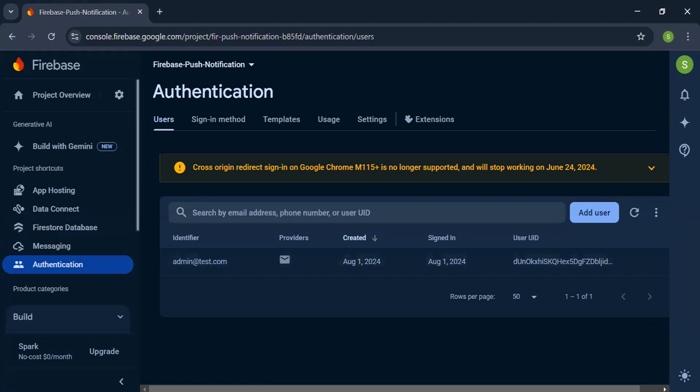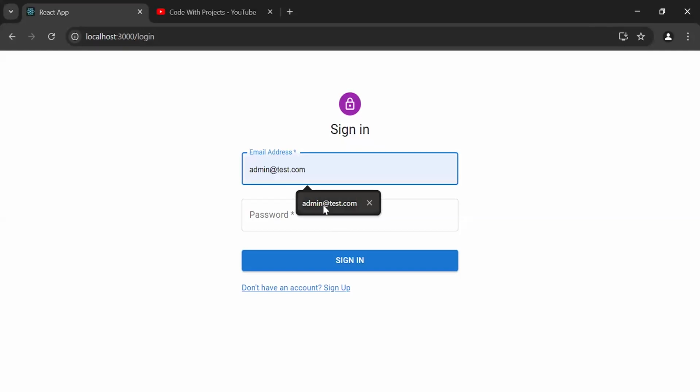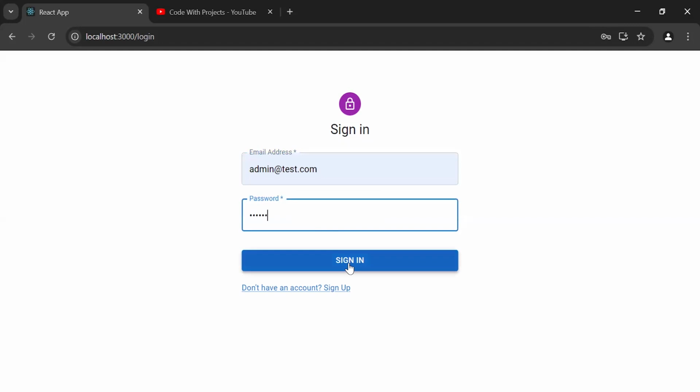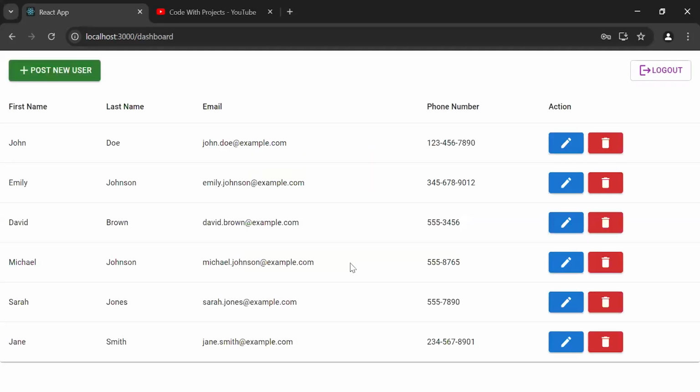Now I'm going to log in the user with the email that we have admin@test.com, password we have admin0. Let's click on the sign in button. As you can see, it's navigating us to the dashboard page. On the top of the page, we have two buttons. In the left, we have a button with the caption Post New User. In the right side of the screen, we have a logout button.